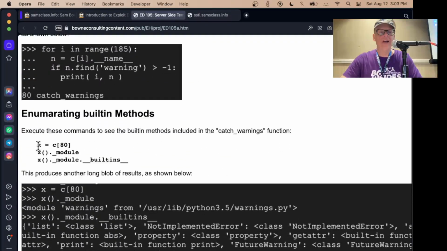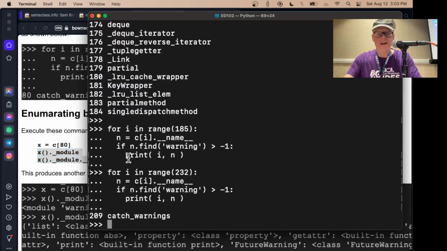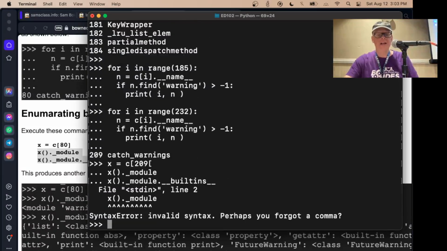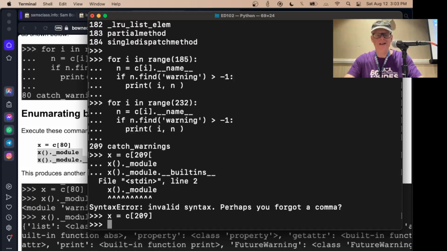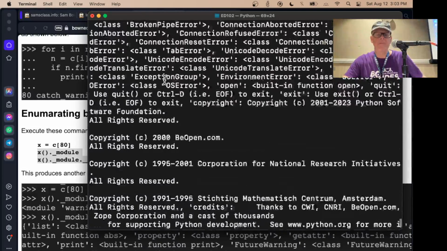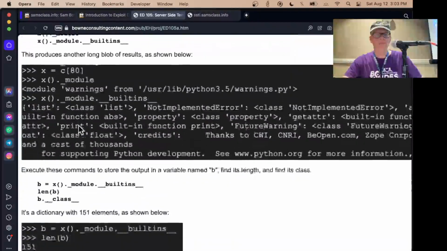So now I can enumerate the built-in methods. So I do x equals c sub 209. And then run this stuff, and I'll see the module. Did you guys see what I did wrong? Oh yeah, my catch warnings is fouled up. Thank you. Good. All right. There we go. Produces another long blob of results, so I'm not going to worry about it.